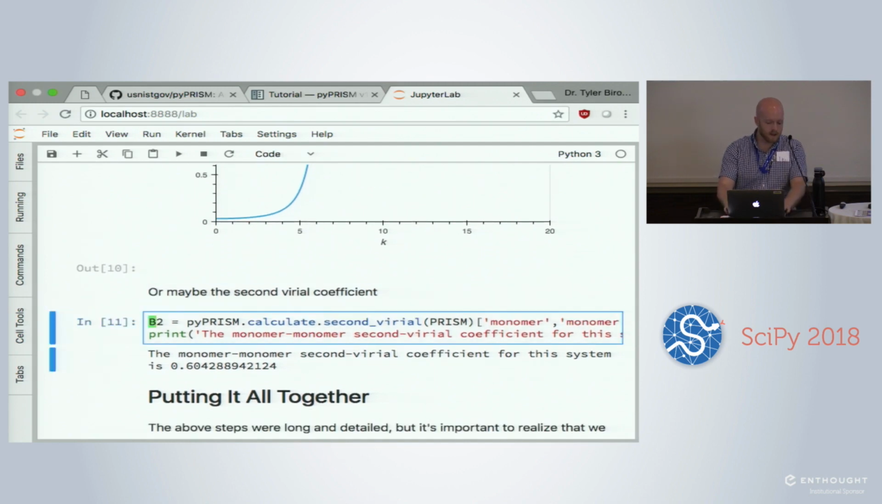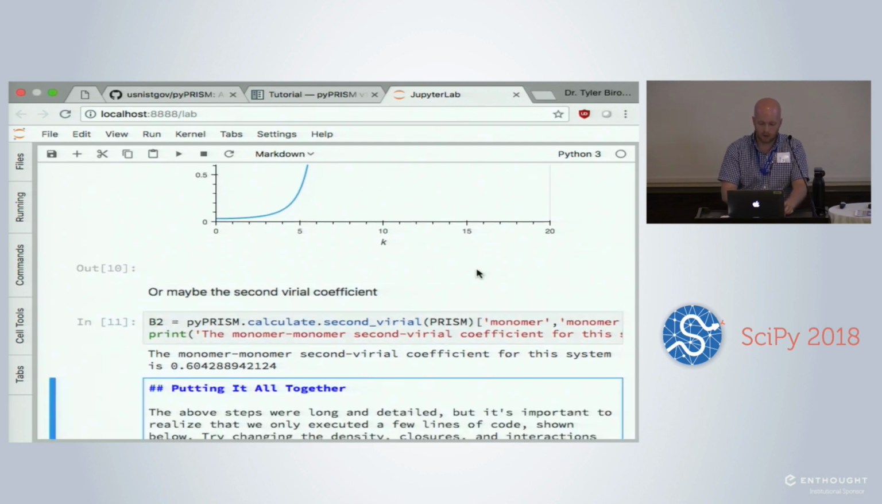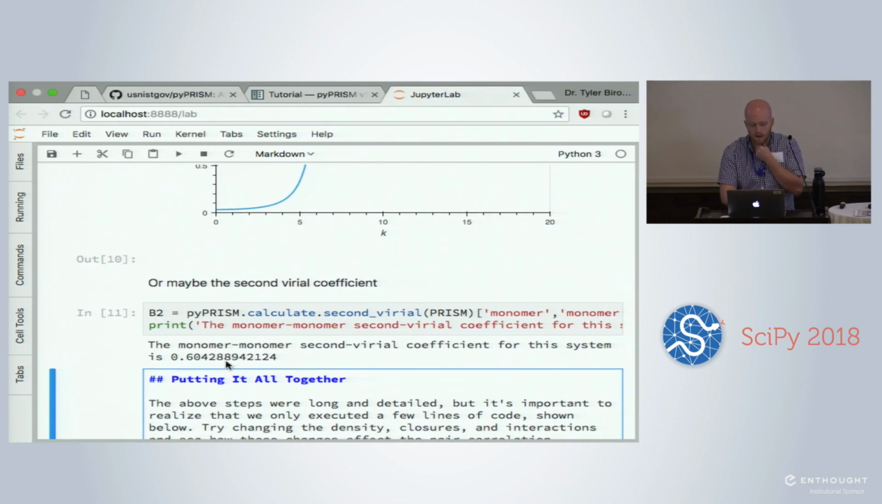We can also calculate scalar data like second virial coefficients. So here I'm using pyPRISM to calculate the second virial coefficient for the system, and it's 0.6.